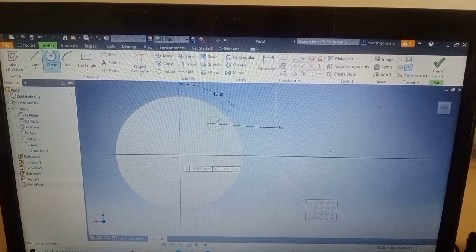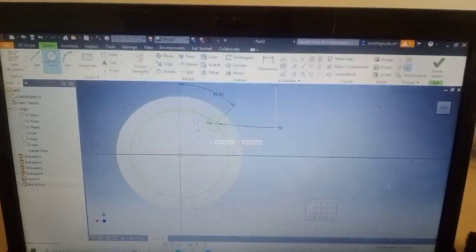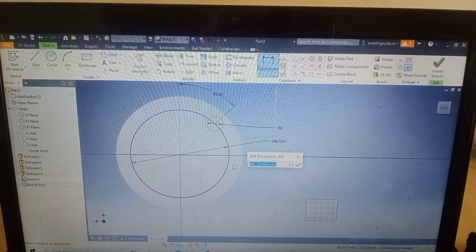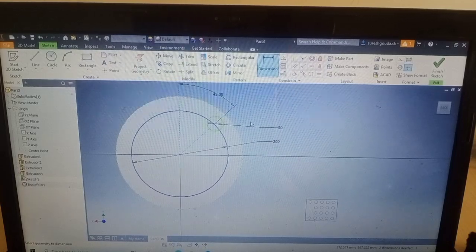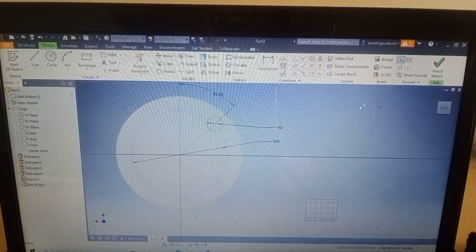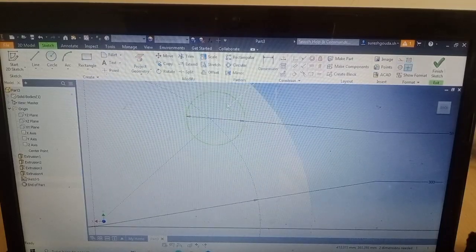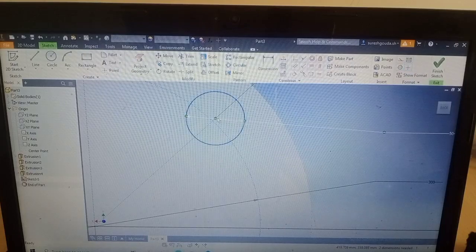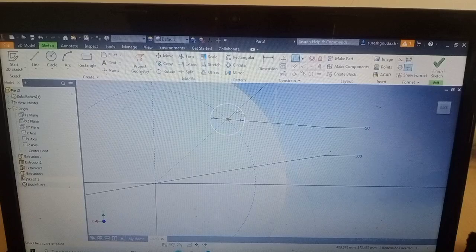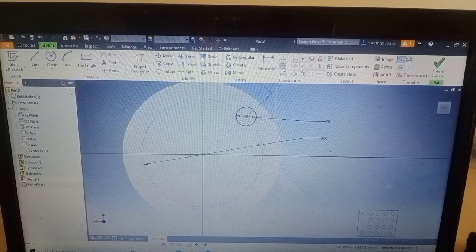So I will take another circle and I'll give dimension for this at 300 millimeters, means 150 millimeters is the radius. So I'll make this as well as a construction geometry, and here you can see this one and this one I'll make as coincident constraint. You can see it got moved to this circle.